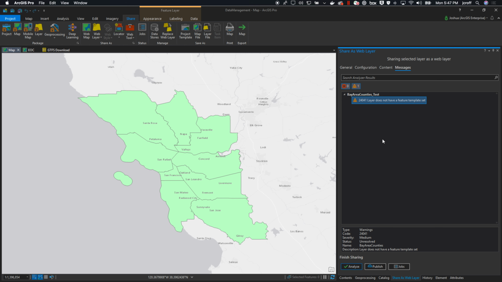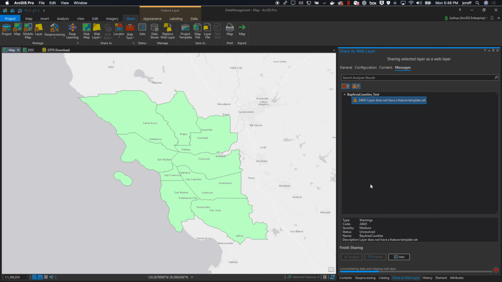Okay, there are no major issues popping up that are going to prevent us from going forward. This is a pretty common warning, not necessarily going to prevent us from publishing this. So let's go ahead and proceed in publishing this information. Hit the publish button. This could take more or less time depending on the size of the layer that you're publishing, as well as your internet service provider speed and bandwidth.